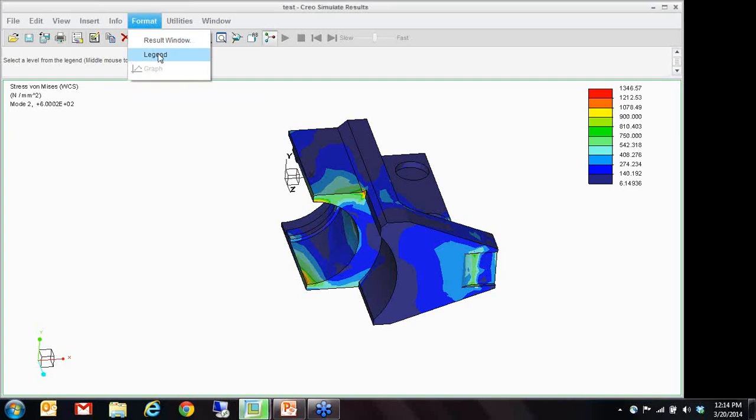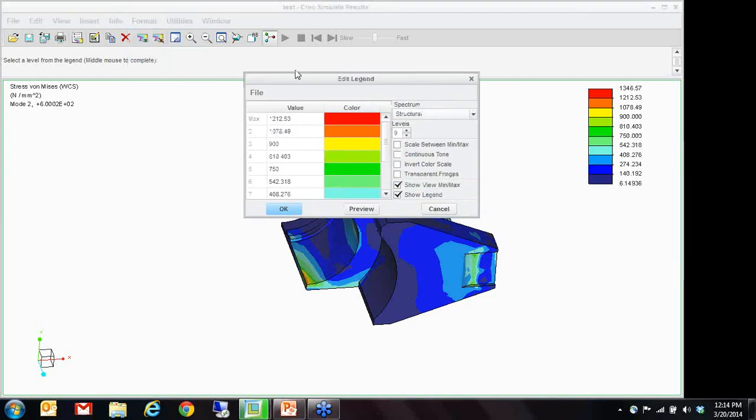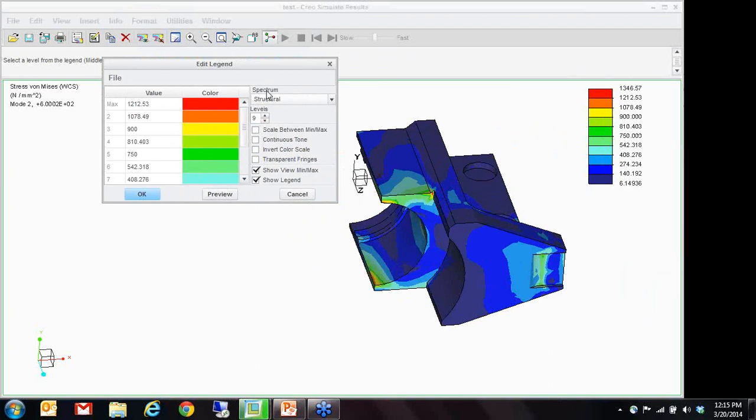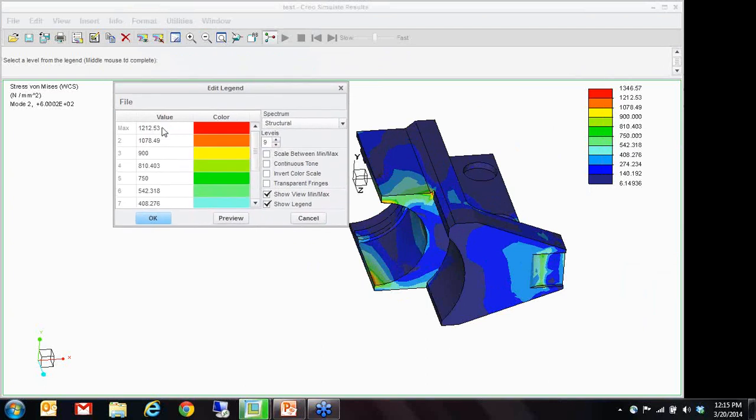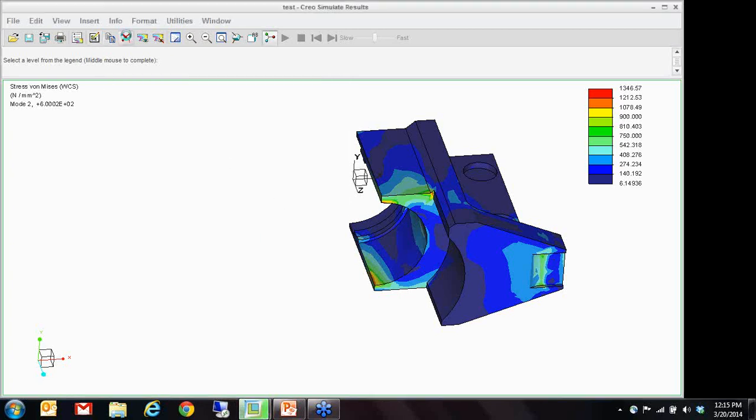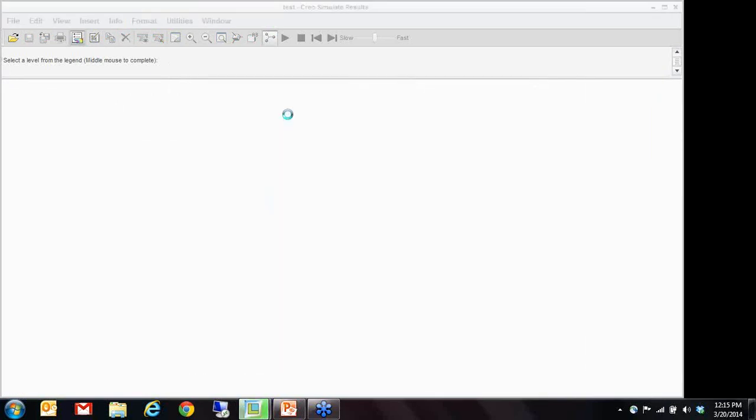You also have format legend, where you get to format the legend right here. So you see the max value is 1212. I'm going to change that max value to 1800. And when I hit enter, you should see things get evenly distributed. The reason they're not evenly distributed is because I've had specific values assigned to them. Okay, so if I cancel this out, I'm going to close this and I'm going to create a results window real quick.